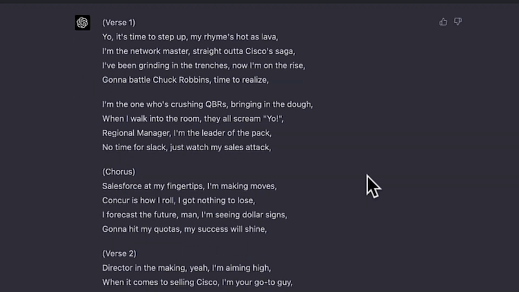Salesforce at my fingertips. I'm making moves. Concur is how I roll. I've got nothing to lose. I forecast the future. Man, I'm seeing dollar signs. Gonna hit my quotas. My success will shine.